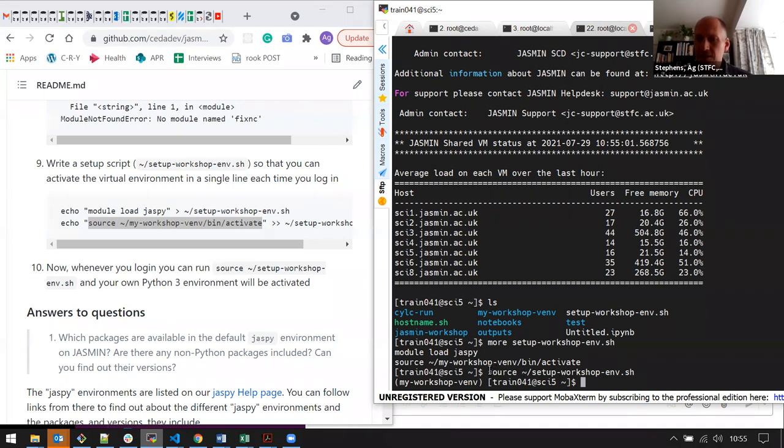And the first thing it does is call source setup workshop env, or whatever environment I'm working with. And then the second line would be Python and then the location of my script and any arguments I needed to send to it. So it's just a really useful way of keeping track of your different environments.